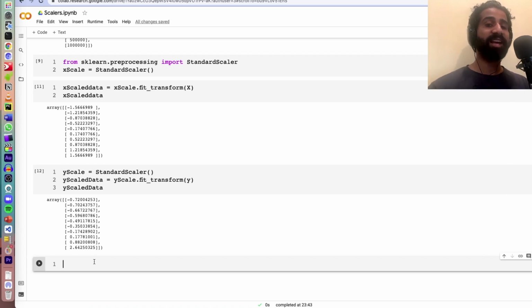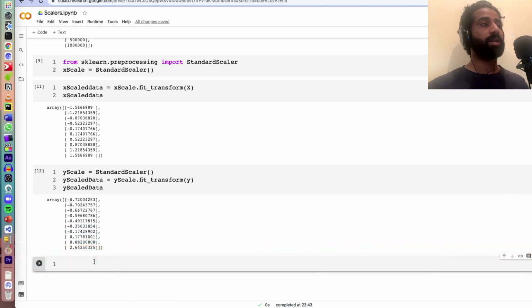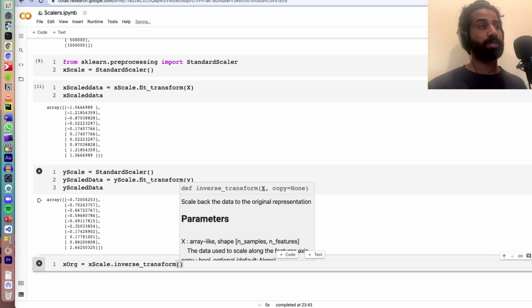There is a method with every scaler known as the inverse transform method. So what we can do is take the data that we have converted, apply the inverse transform method on this data and get the previous data. So we can say x original, x org, is equal to, for x we use the x scale, x scale dot inverse transform. What do we want to inverse transform? The data that we have transformed using the x scale, that is x scaled data.